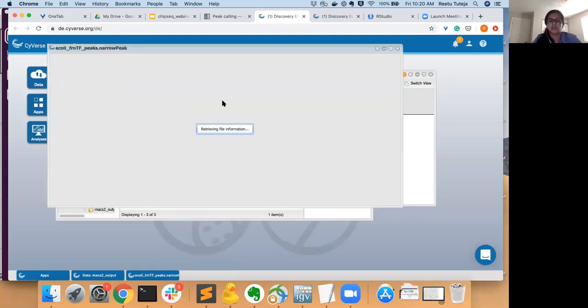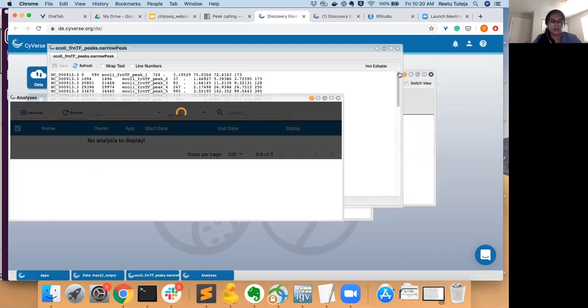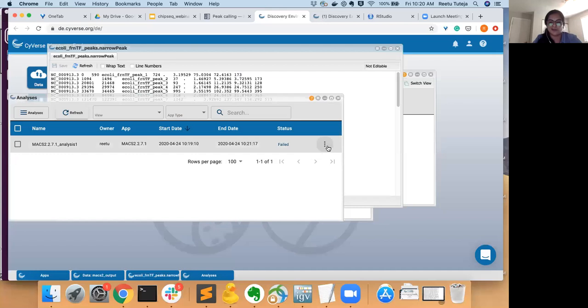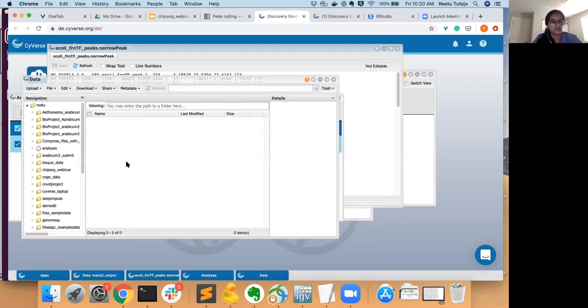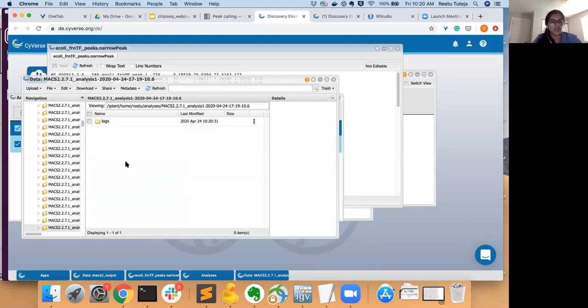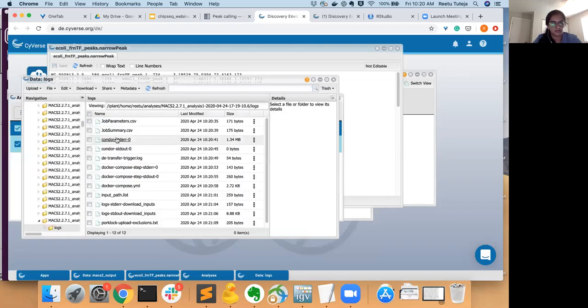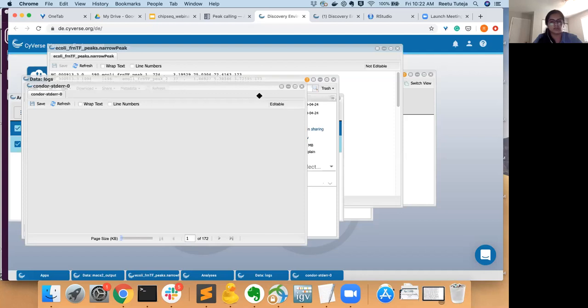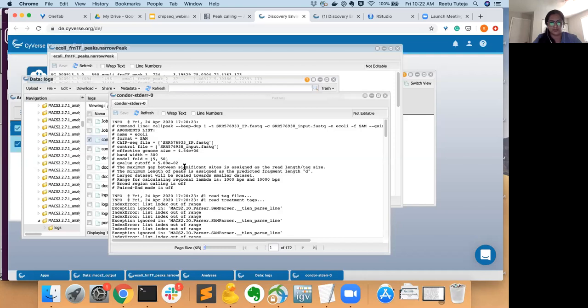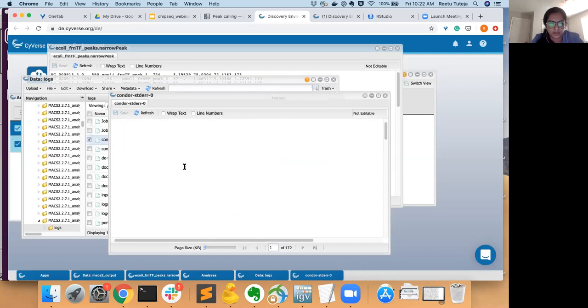Also, I wanted to mention that you can check from this file how many peaks you have identified. For some reason, this analysis has failed. And I promise this always works. So you can go to the output folder and check the logs, and that should give you an idea about why your analysis failed. You check the error files here, and it should give you some idea what the problem is with your app or your analysis input.